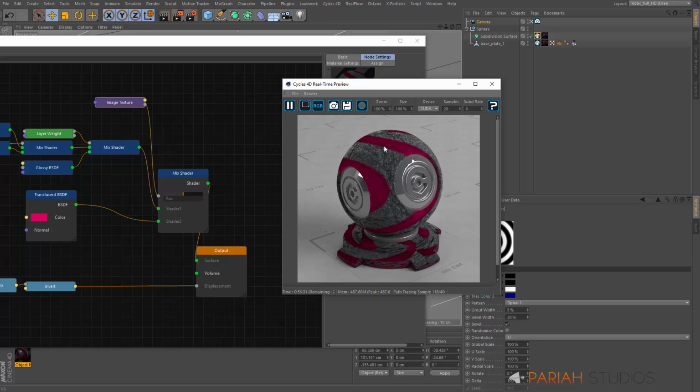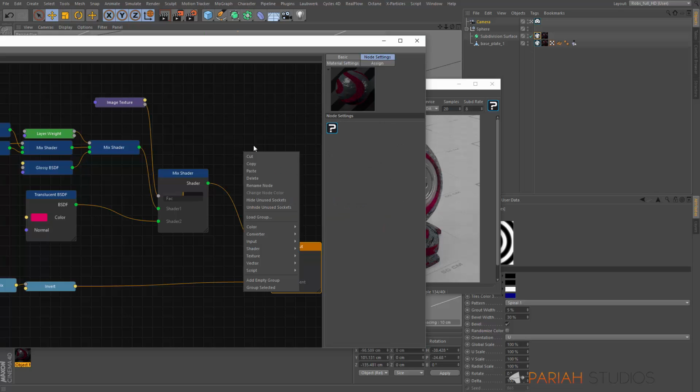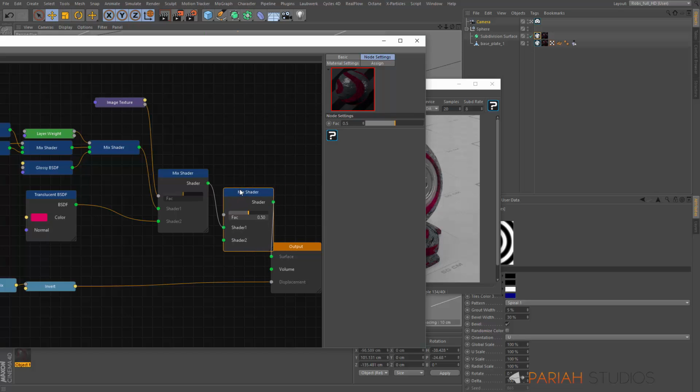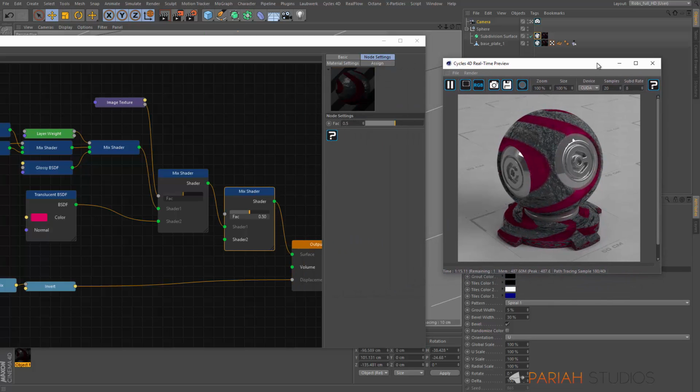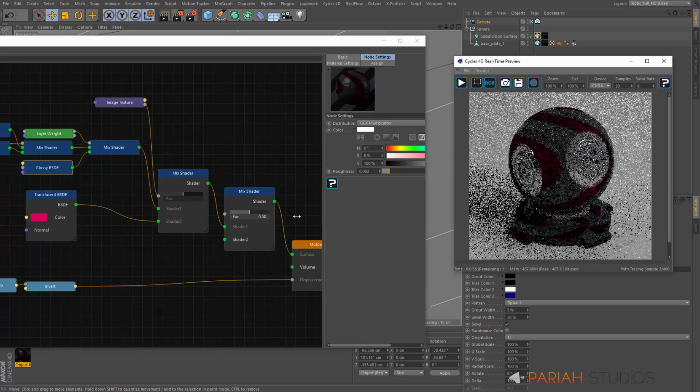Now, one other thing to think of is that there is no glossiness applied to this translucent material. So if we wanted to apply that, we would do exactly the same again. We would take another mix shader, pop it in here, and I don't need to worry about having a second glossiness. If I want the same kind of glossy look that I've got on the rock, I can take that glossy and plug it straight into here as well, once Cycles catches up and lets me. It's just updating the mesh because I added something.